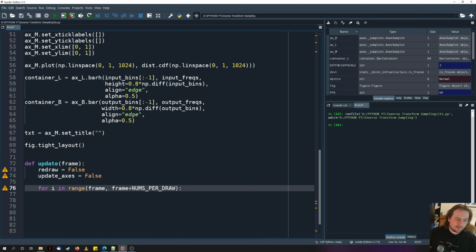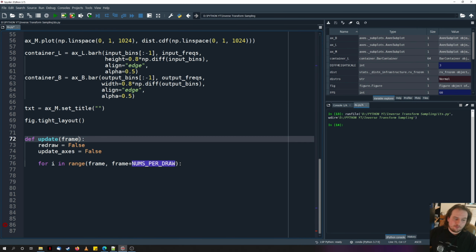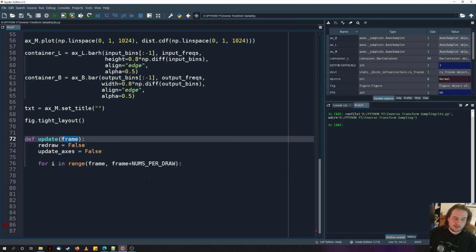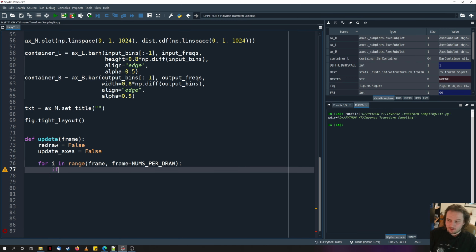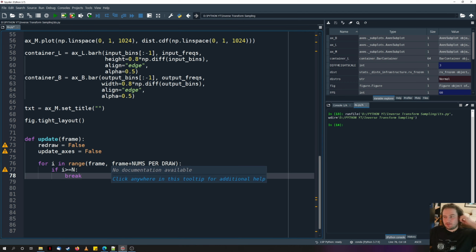If you recall, we had a variable where we said the numbers per draw. Every time a frame is requested, we're going to do 20 simulations per frame. Given that i is the frame number, we just go from the current frame number to the frame number plus the numbers per draw. Later on, we'll make sure that the frame number that we get is incremented by this numbers per draw. This is one way of doing it. We also want to say that if i is greater than or equal to n, to break, where n is the maximum number of random numbers that we're going to generate.